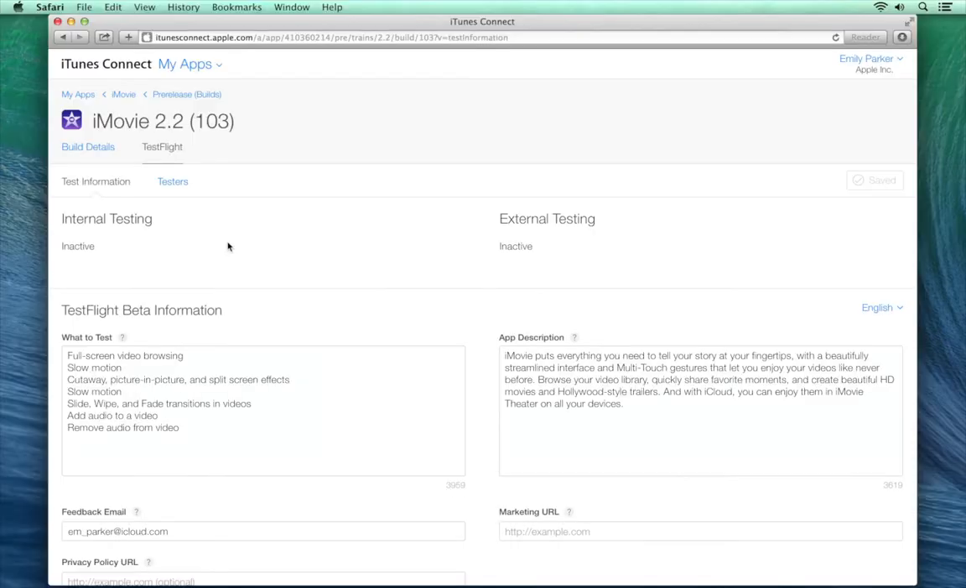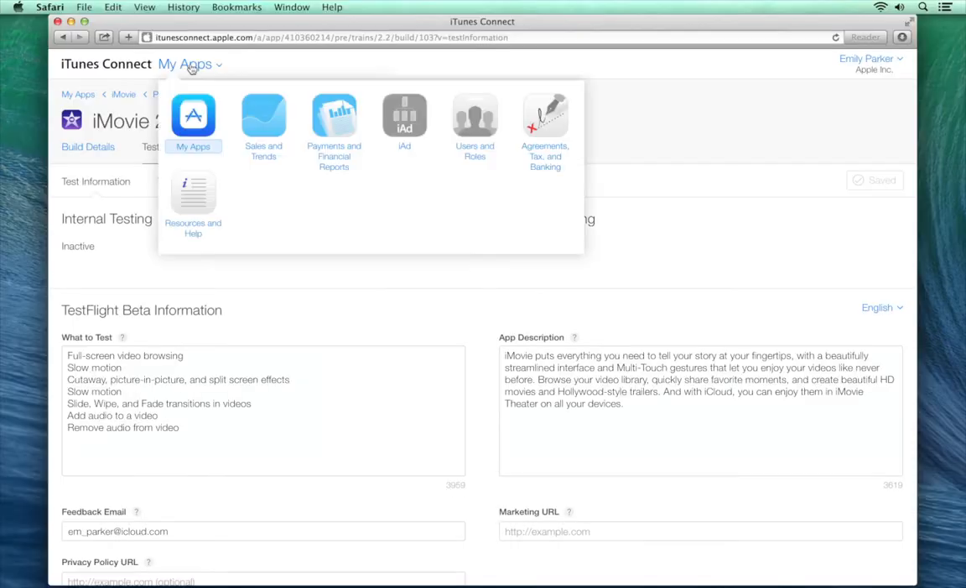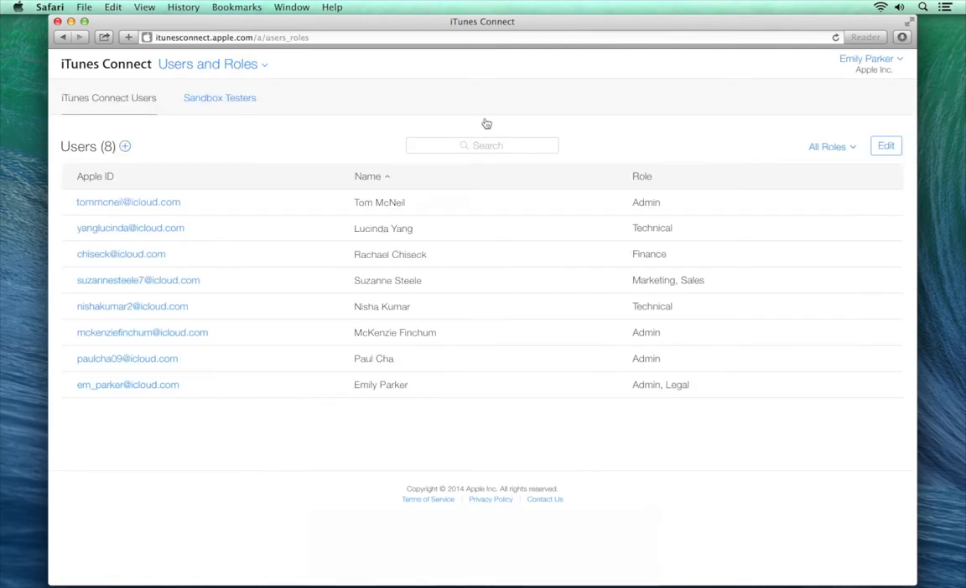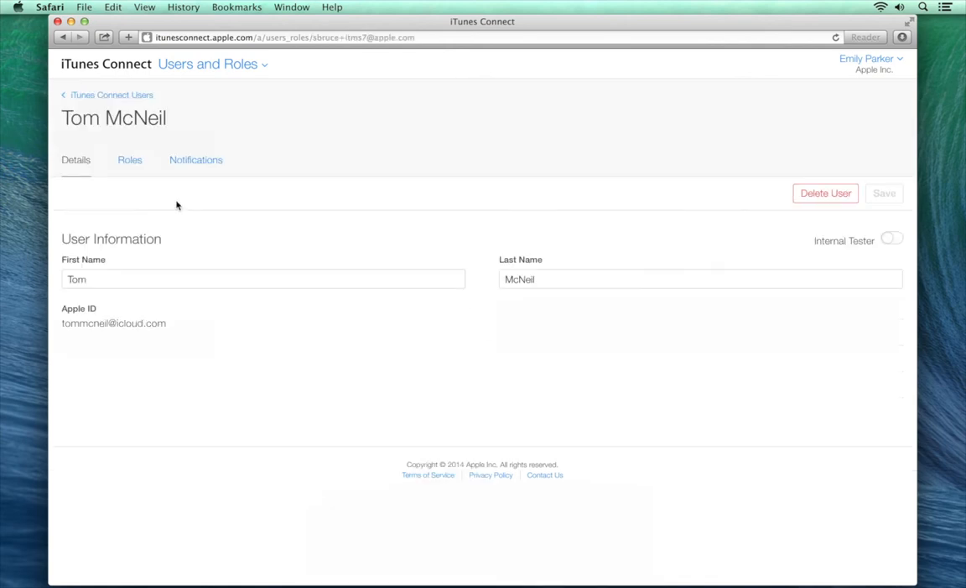To enable internal testers for your account, go to Users and Roles in iTunes Connect. Here you can enable any existing admin or technical user as an internal tester for your account. Just click on the user, and then turn on Internal Tester, and click Save.